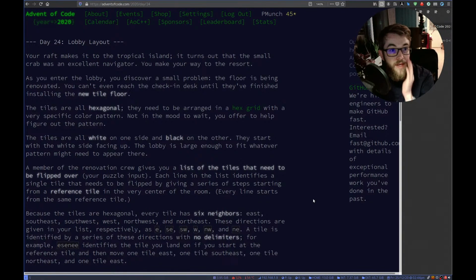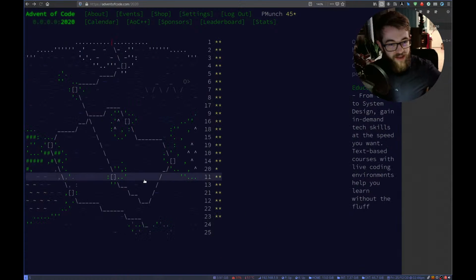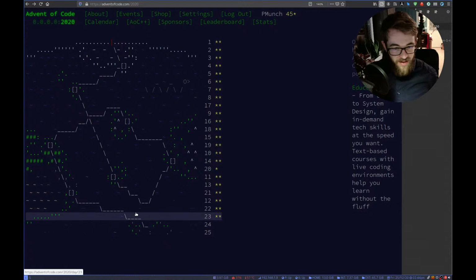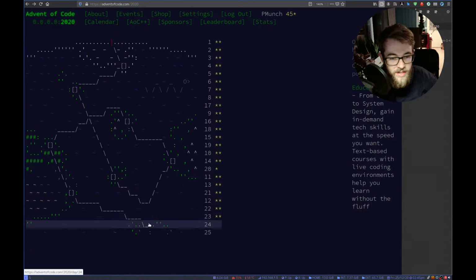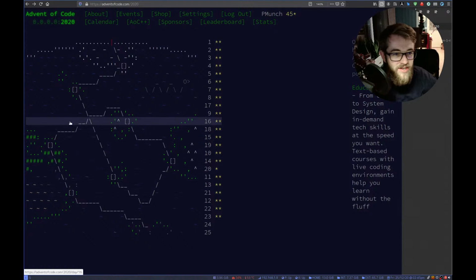Okay, day 24, lobby layout. Oh, so we're on the island now. So yeah, we were just playing cards with a crab and playing cups with a crab, and now we have finally reached our destination after this huge detour that we've been taking.